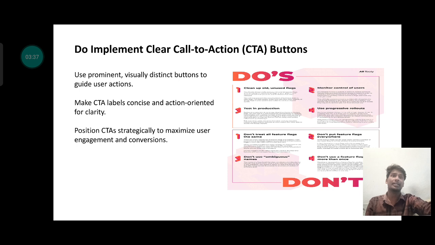Now, do implement a clear call to action, CTA, button. CTA means clear call to action. Use prominent, visually distinct buttons to guide user actions. Make CTA labels concise and action-oriented for clarity. Position CTAs strategically to maximize user engagement and conversions.